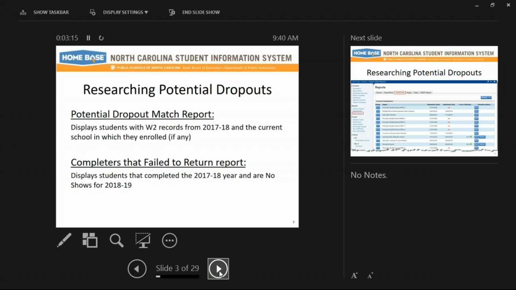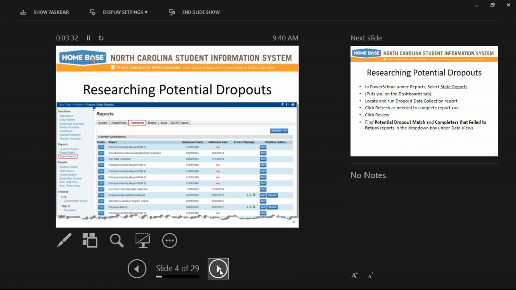Then we have another category of dropouts. These are students that completed last year. So the completers that failed to return report will display students that completed the school year and are no-shows for this year. Okay, so we're going to start with the potential dropout match report, but both of these reports are found the same way. How do we find them?